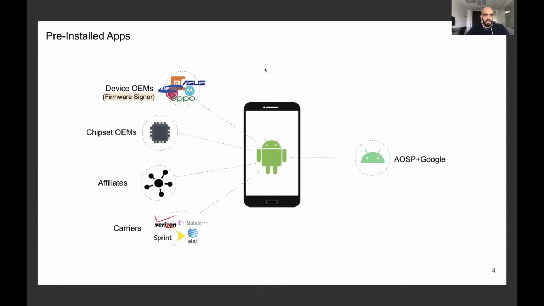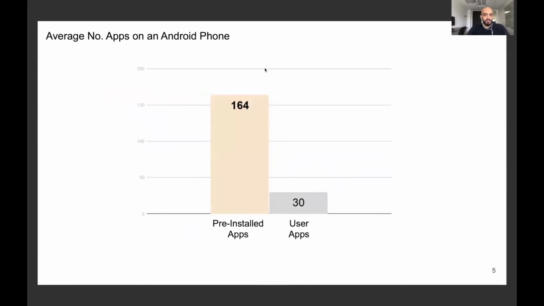And there are many sources these pre-installed apps come from. In a typical Android device, you have the Android open source project and perhaps Google Apps. And you also have pre-installed apps that come from vendors who are also the firmware signers and chipset manufacturers, affiliates, and also carriers. All these apps are pre-installed and pushed to a device prior to reaching the end user. And if you look at a typical Android device, perhaps in late 2019, you'll see that there are 164 pre-installed apps on average versus only 30 user apps. So the attack surface from pre-installed apps is quite large.